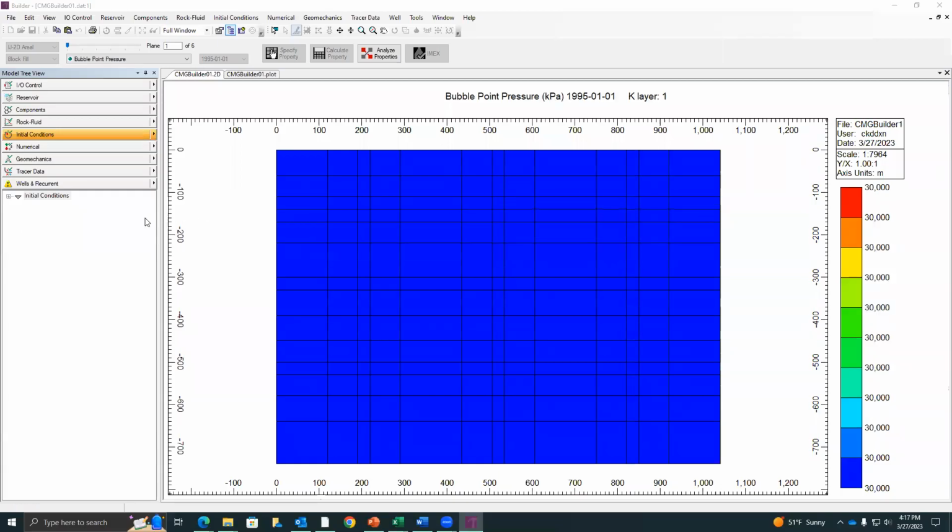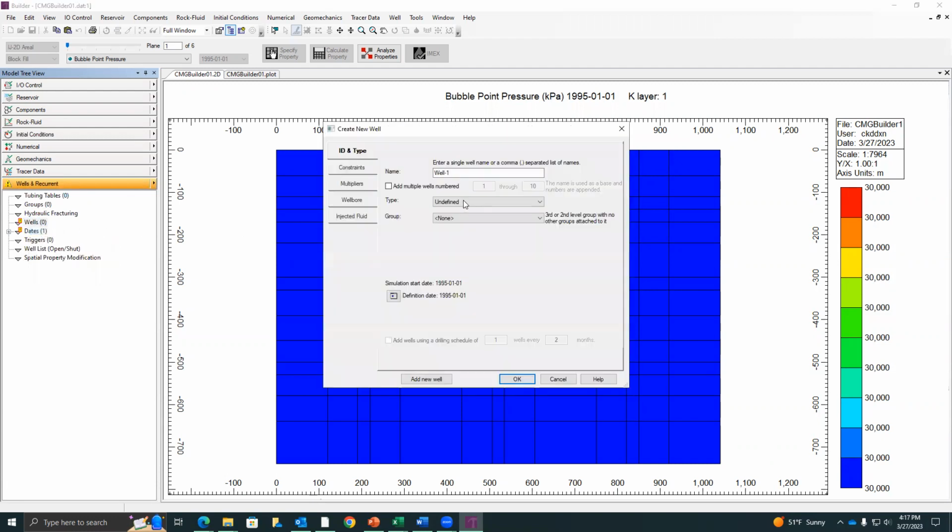All right, so for this section, let's try to add our producers and then specify the constraints as well. So you click on wells and recurrent, you right click on wells and then you go to new. Our first oil well is called oil 1. And it is a producer. So we have to specify that in here.